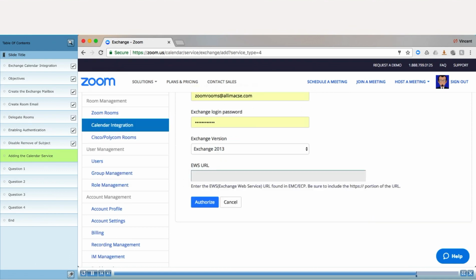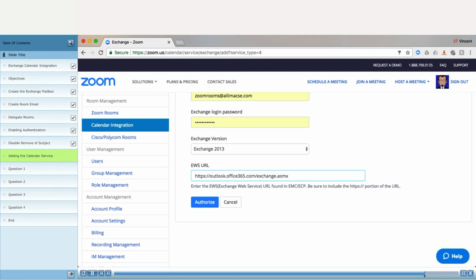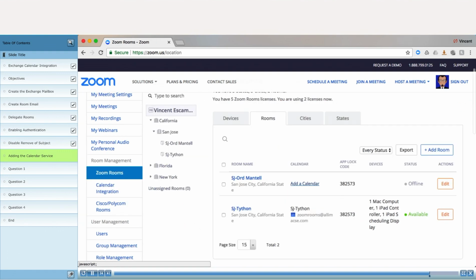Enter the URL for the EWS server, being sure to include the HTTPS portion of the URL. Finally, click Authorize to add the calendar service. Click Zoom Rooms. Click Add a Calendar.